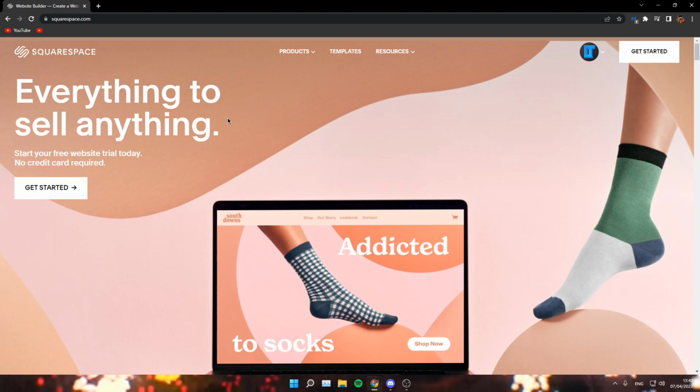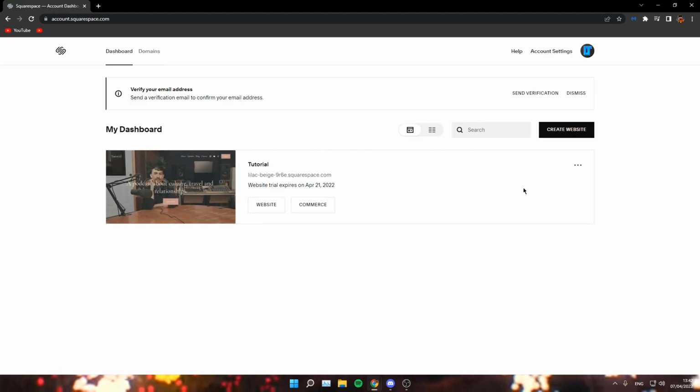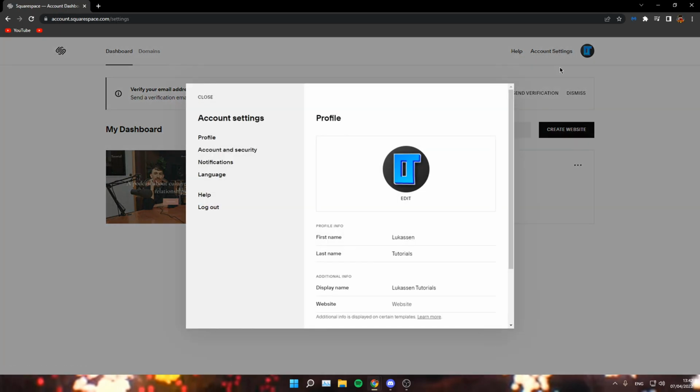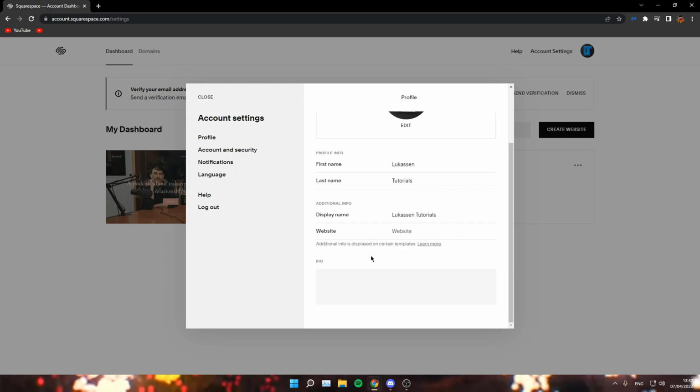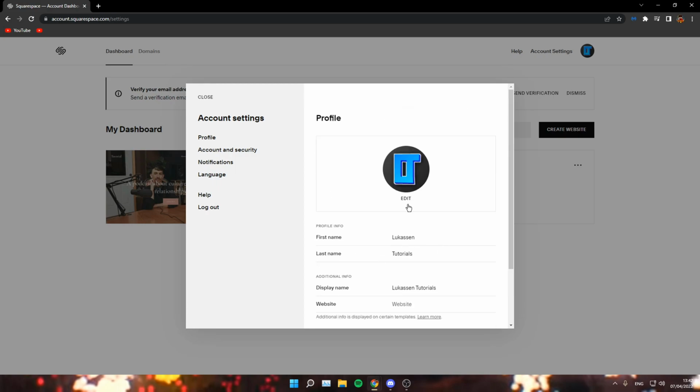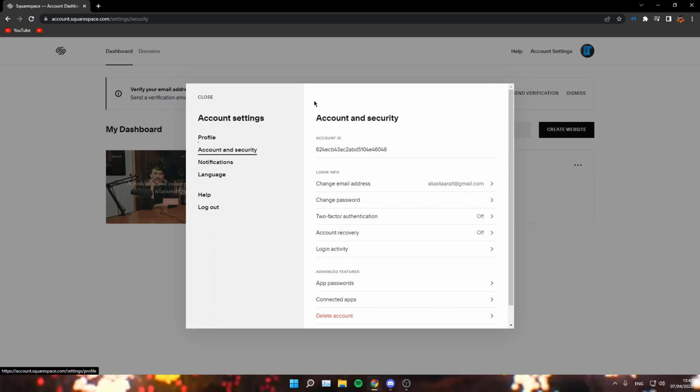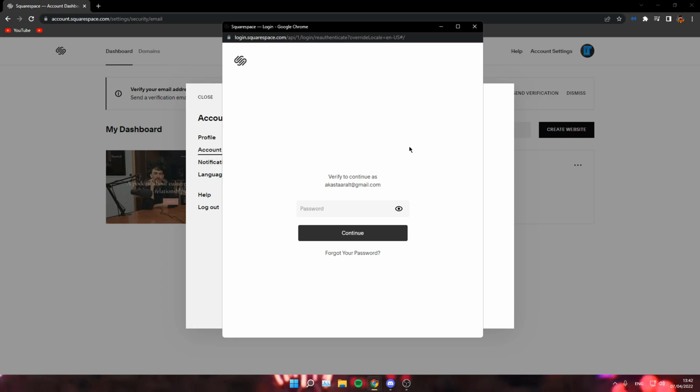Once you have logged in to the squarespace.com site, head over to your icon and right here you will see your site. Now just skip this for a second and head over to account settings. Then this pops up with your profile info and additional information with your bio, but you don't need this. You want to go to the account and security section. Once you get here, you want to change your email address and just click it.